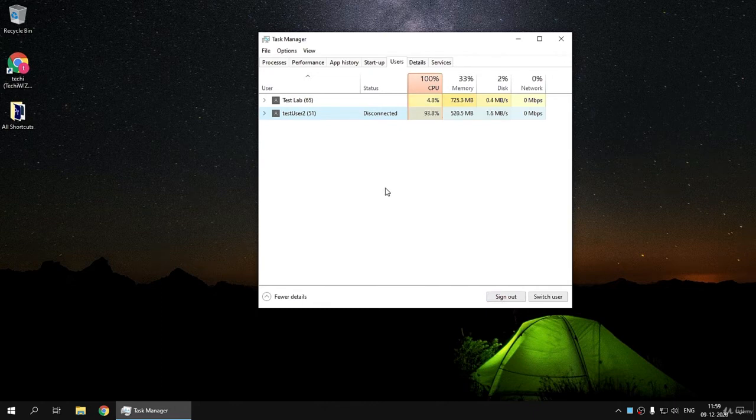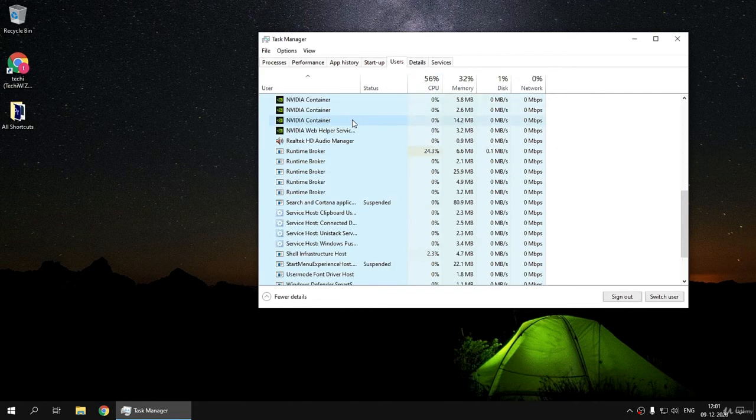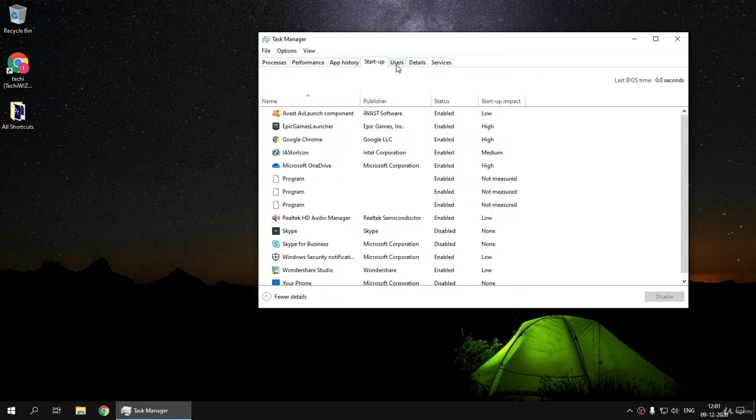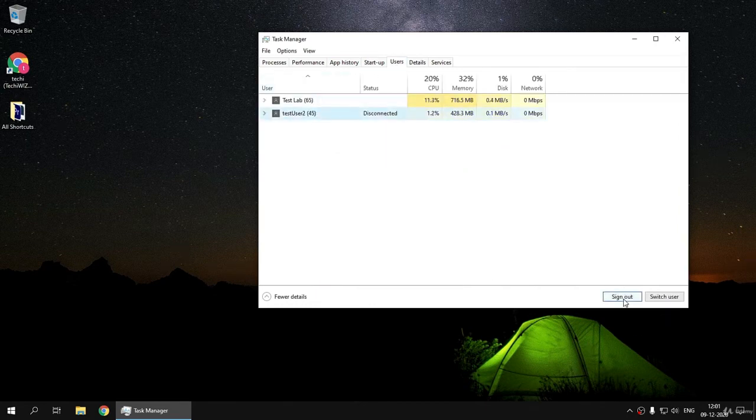Many times it doesn't work out. Many times you find that you're unable to log off this user forcefully by this option, because one of the processes is getting blocked by the Desktop Window Manager, dwm.exe. So if selecting this user and signing out doesn't work, it means one of the processes is being blocked by the Desktop Window Manager. You can find it under Details.